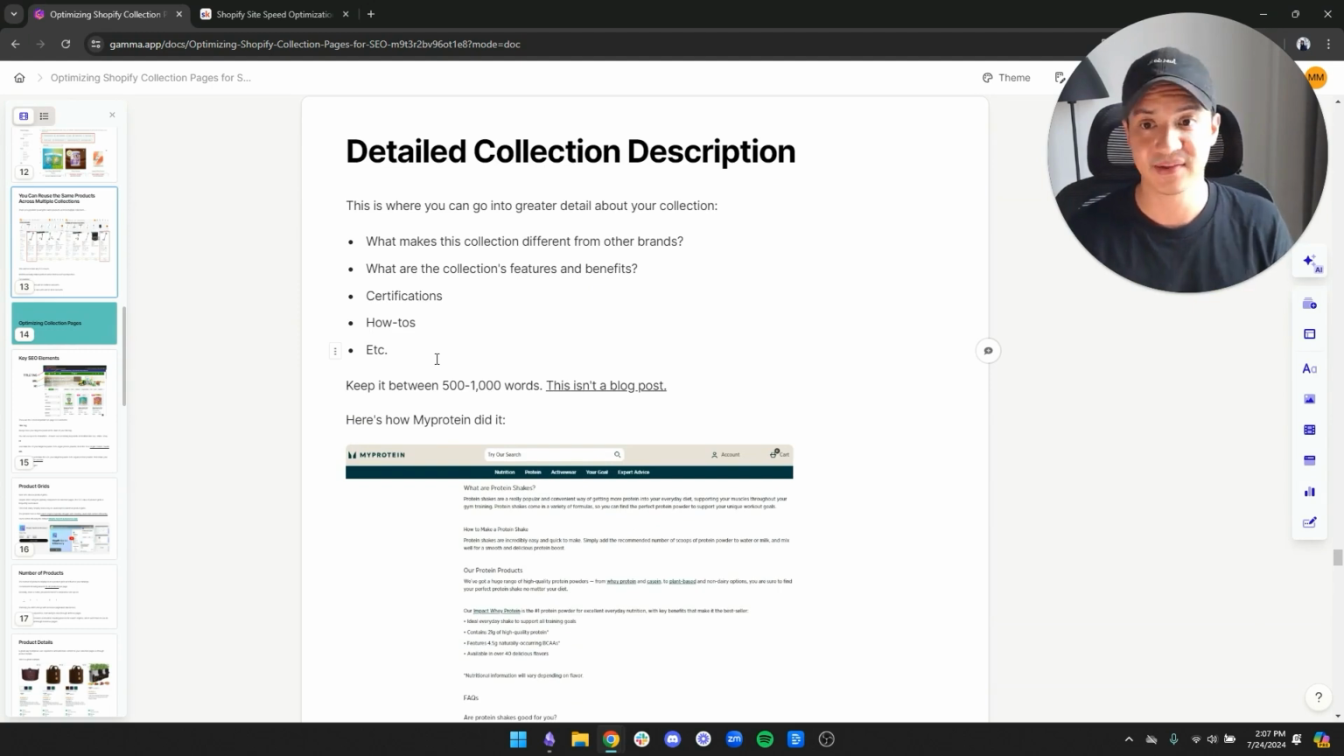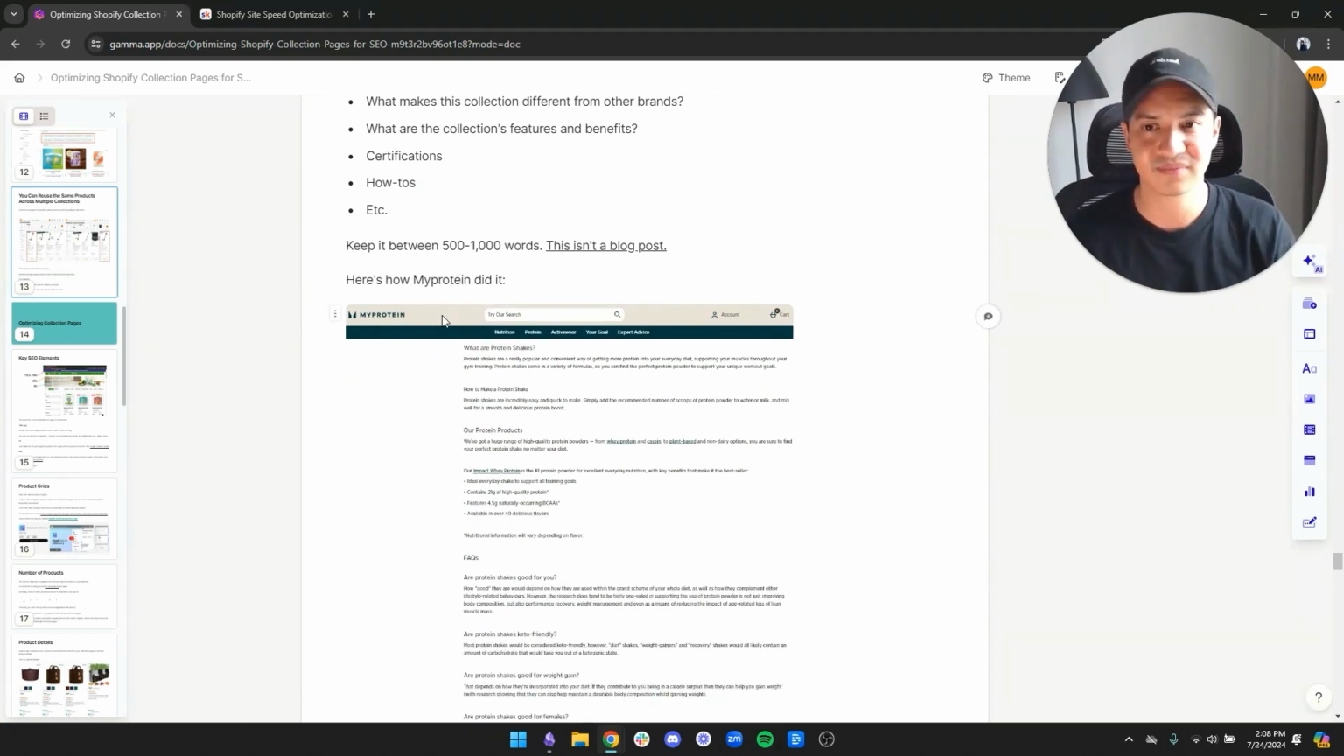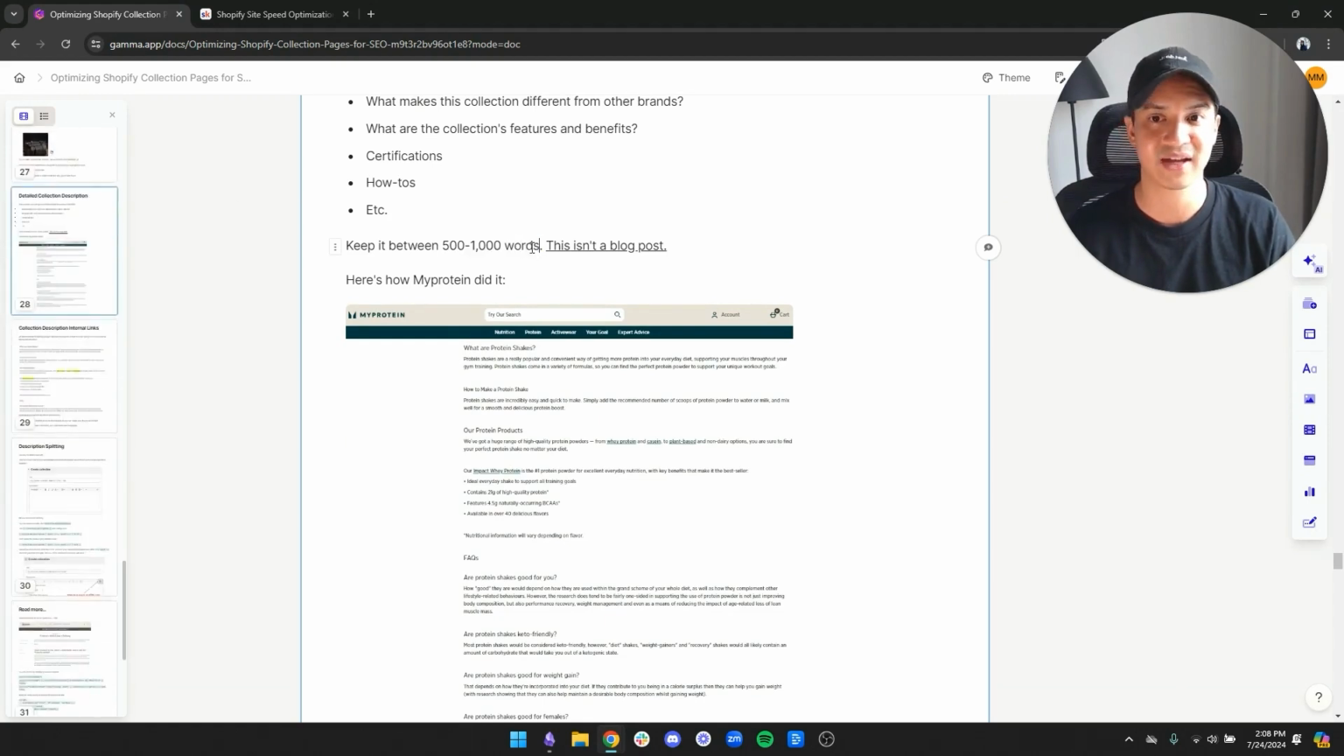What makes it different from other brands, features and benefits, certifications, how-tos, etc. And you don't want to make it too long. It's still a product category page. It's still a shopping page. It's not a blog post. So yeah, you want to keep it between 500 to 1,000 words.